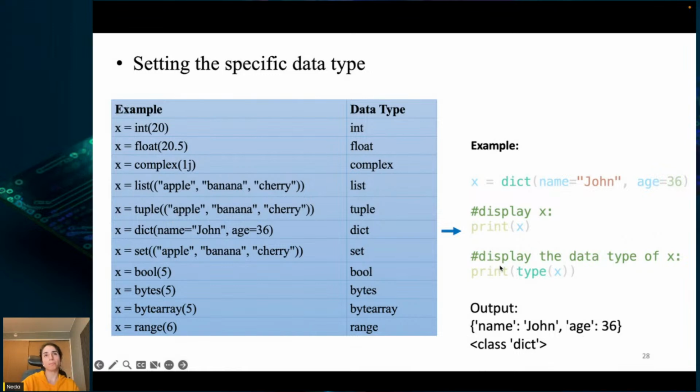And when we print the type of x, we will get this class dict, which shows that this is defined as a dictionary. So just by using type(x), we can see what the type of the variable is.